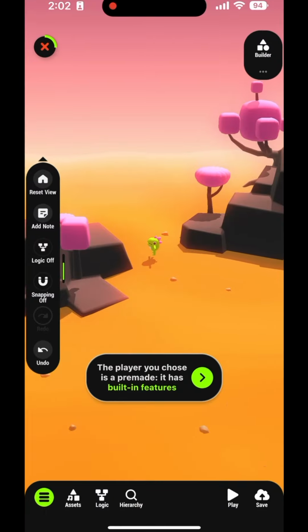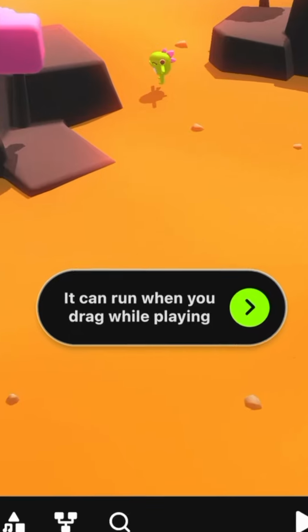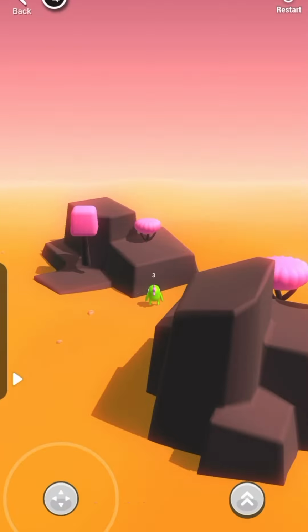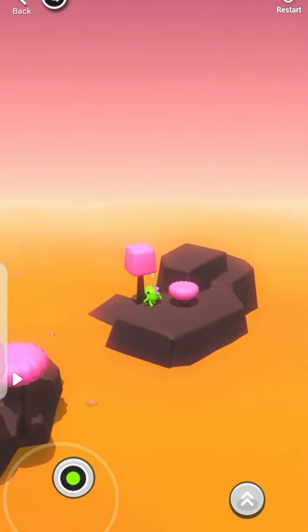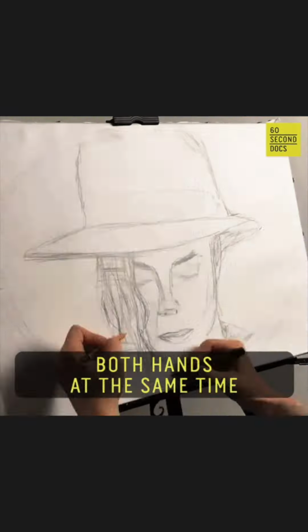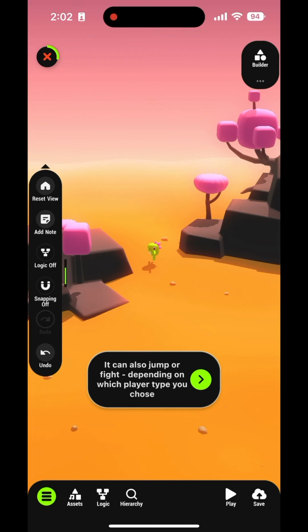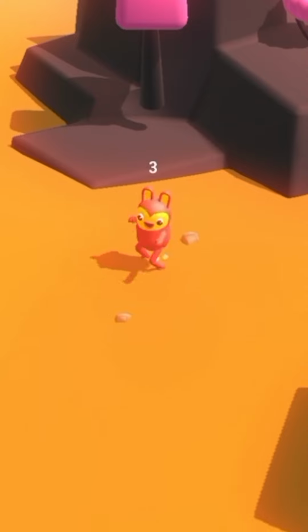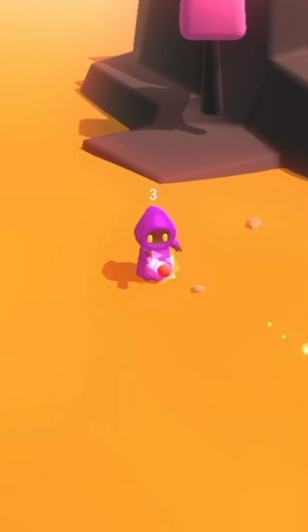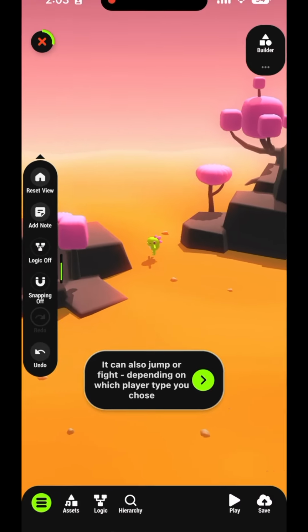The player you choose is a pre-made. It has built-in features. It can run when you drag while playing, moving the camera angle while moving the character as well. The ability to do two things at the same time is pretty cool. You can also jump, fight, depending on which player you chose. This character only jumps, but there are some that punch or shoot fireballs. You can play with these just by testing them in your tutorial or example hype.